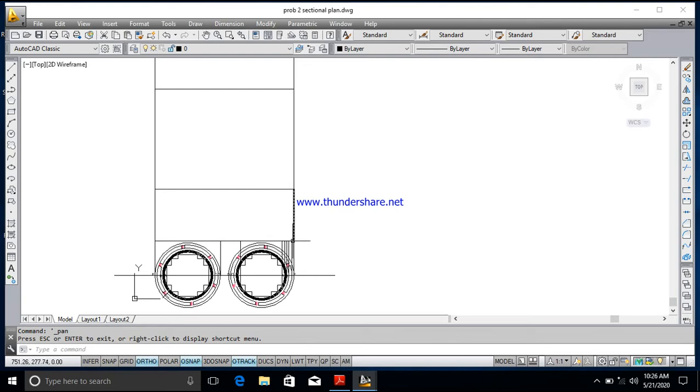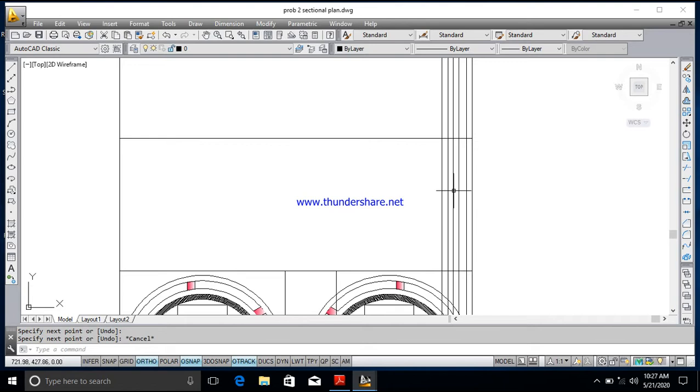So for that what you are going to do? Same thing you have to project here. Take the line, you have to project it. Outer HV, inner HV, outer LV, inner LV, circumscribing circle, and the core. So once you do the projection, you can delete this, or you can go for the trim option.